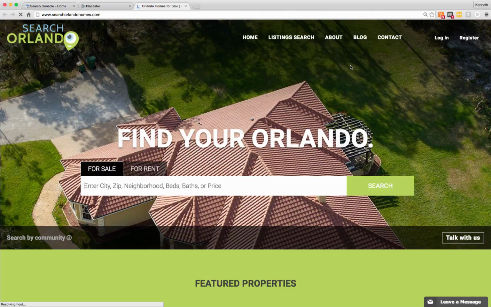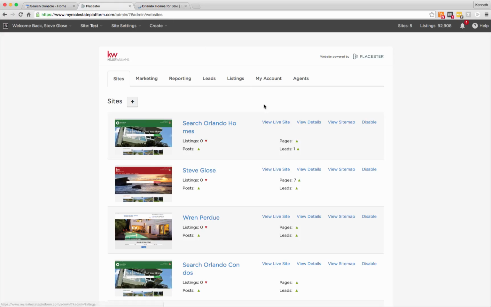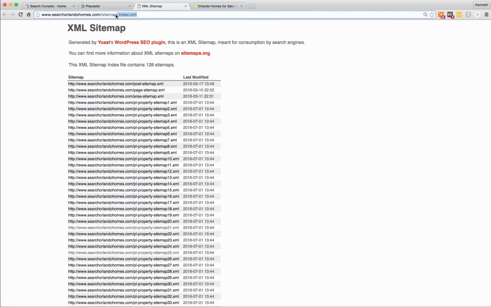So the power of this is the idea behind a sitemap is that every single thing on your website has a link. So let me show you what that looks like. You'll see here the third item down says View Sitemap. And if you're not logged into your Placester and you want to see what that looks like, you can just go to whatever your domain name is, and then just type sitemap_index.xml. And that'll show you what your sitemap looks like.